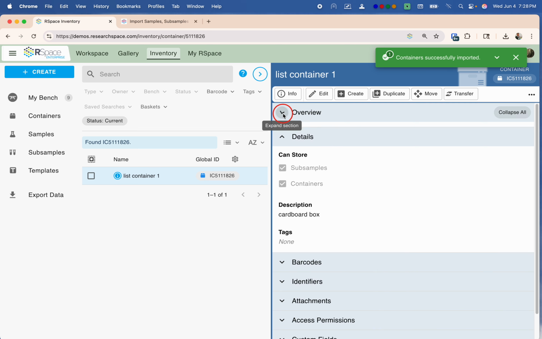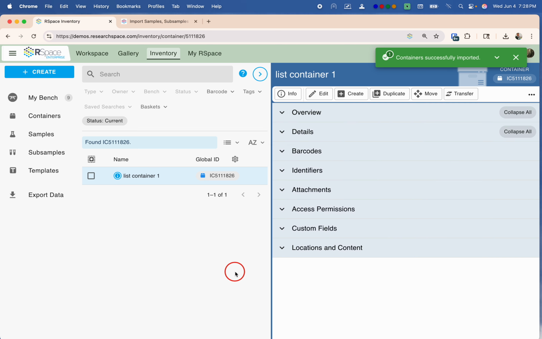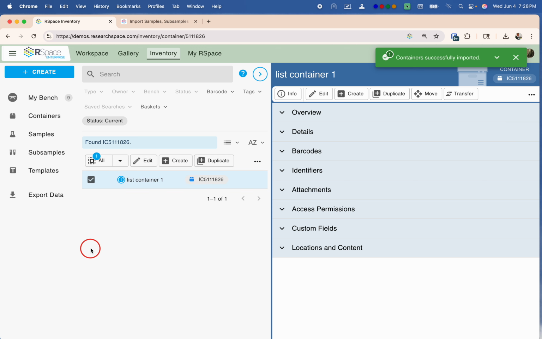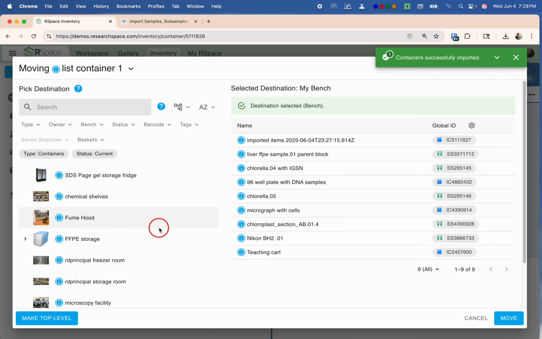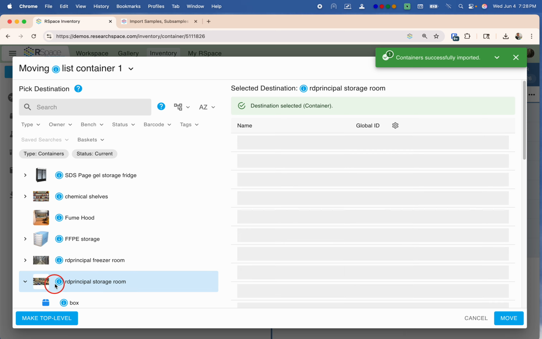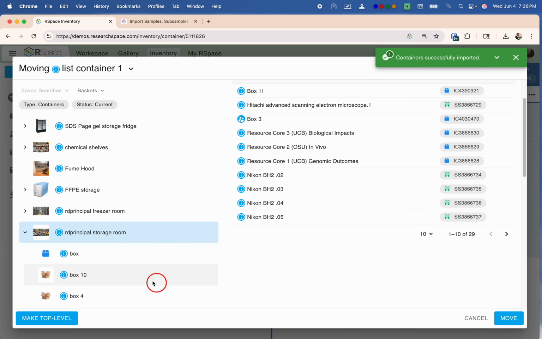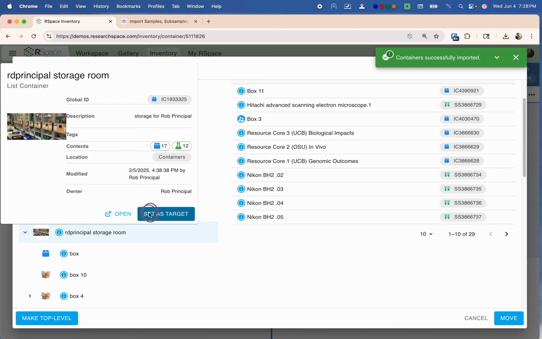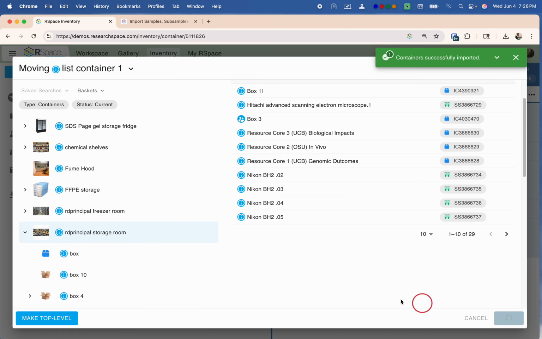If I want to now, I can also move that container from its current location to some other location. So for example, I could select it here, go ahead and say move, and say I'd like to move that to perhaps the RD principal storage room. I'll select that as my destination and tell the system that I would like to go ahead and move my newest container to that storage room. And I can do that by clicking on Set as Target here and then say Move.